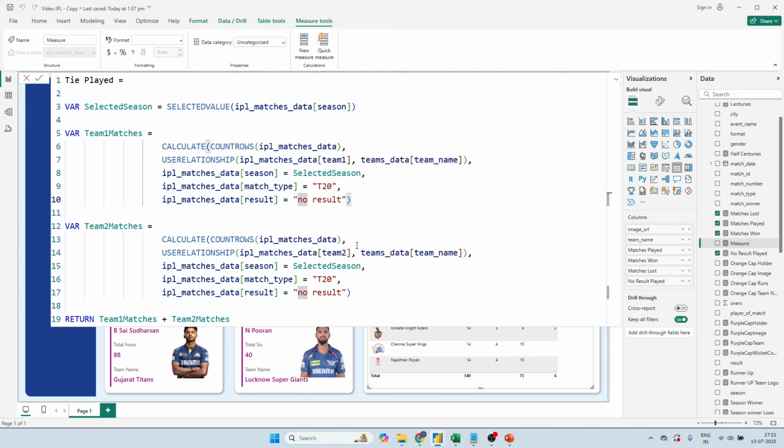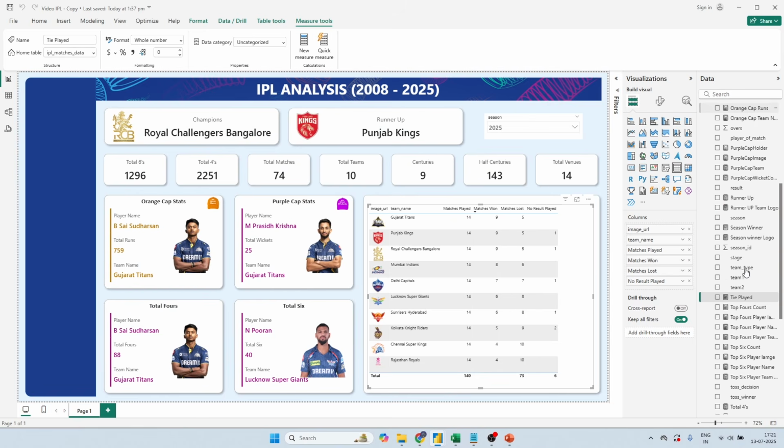So always remember, tie matches are not considered as matches where no team has won, right? Because we have the ability of having a super over. So even though it is a tie, a super over will be played, and from that we will identify the match winner, right? So this is an important point, but we still need to find out how many were tied. So instead of no result, it should be tie. Similarly here, instead of no result, it should be tie matches, right? And just hit enter. And now we'll bring those tie matches over here, right? So you can see these were the matches which were tied, all right?